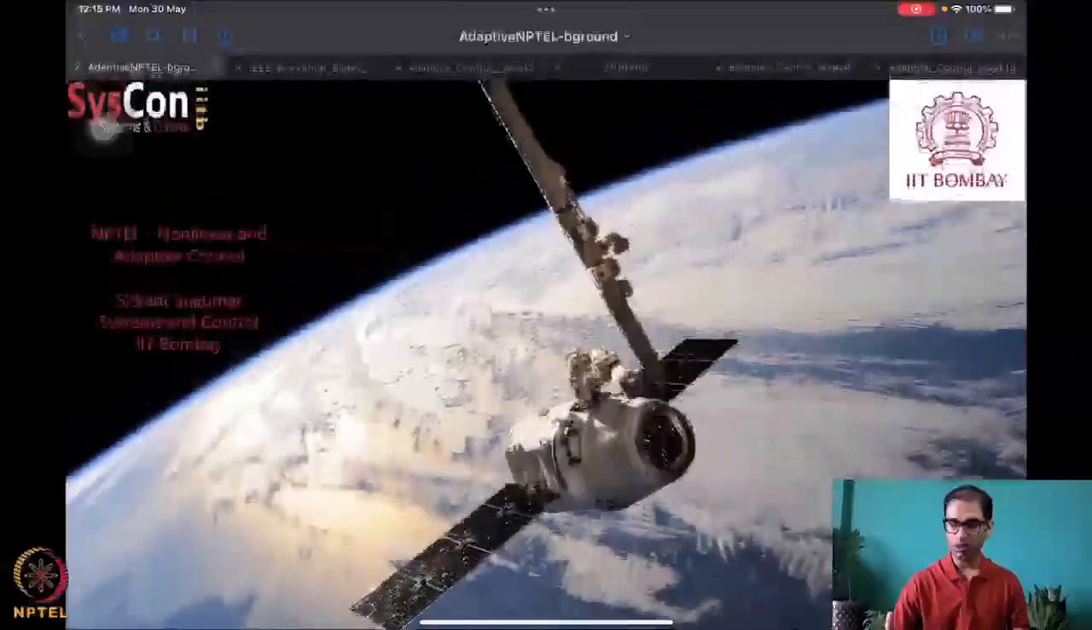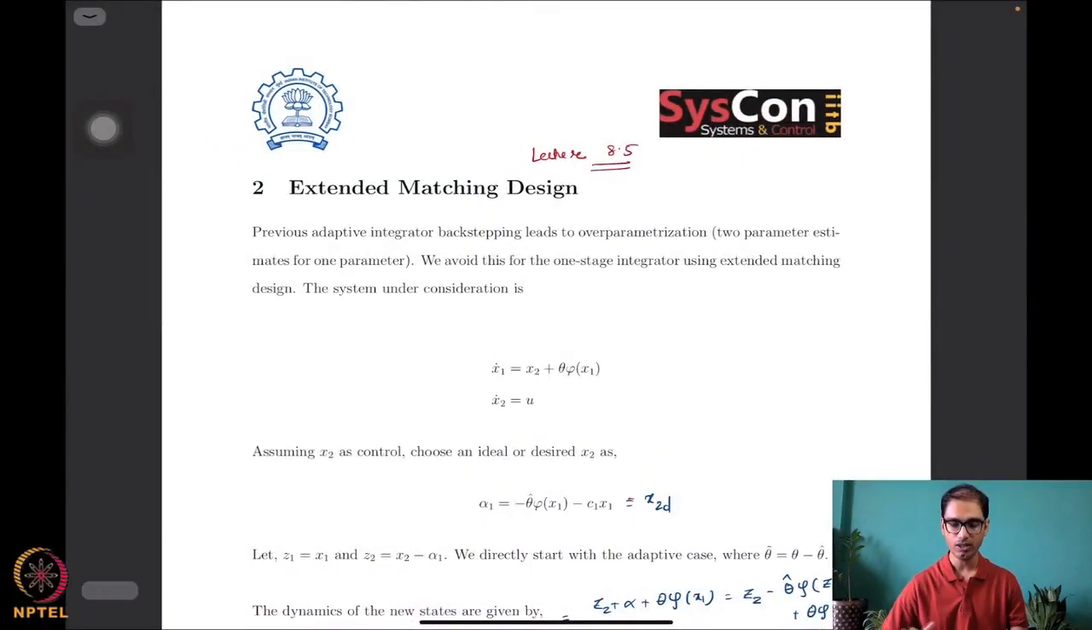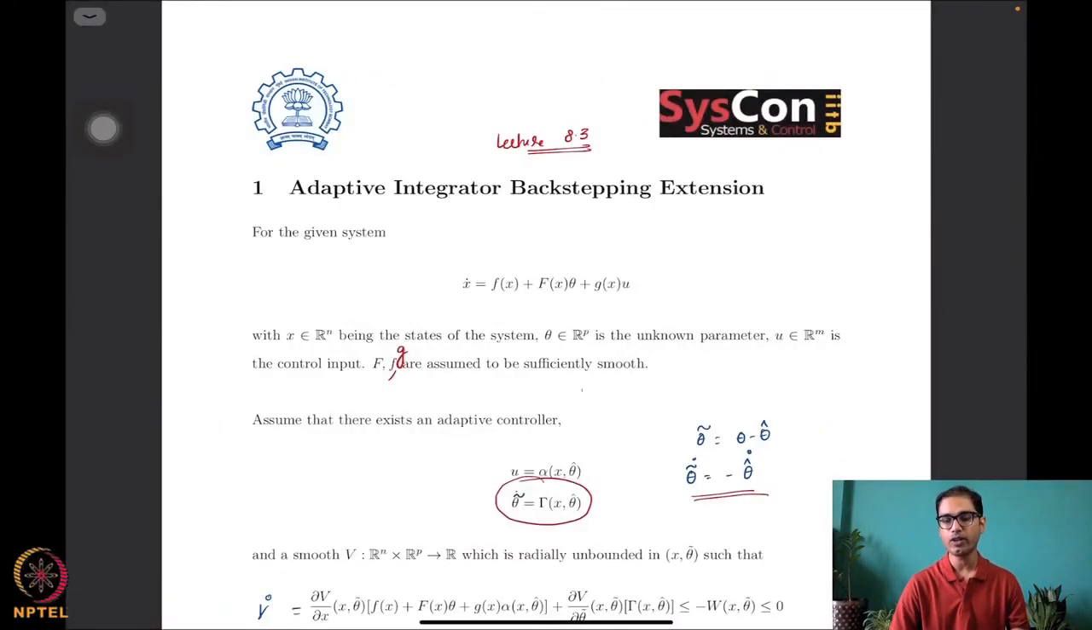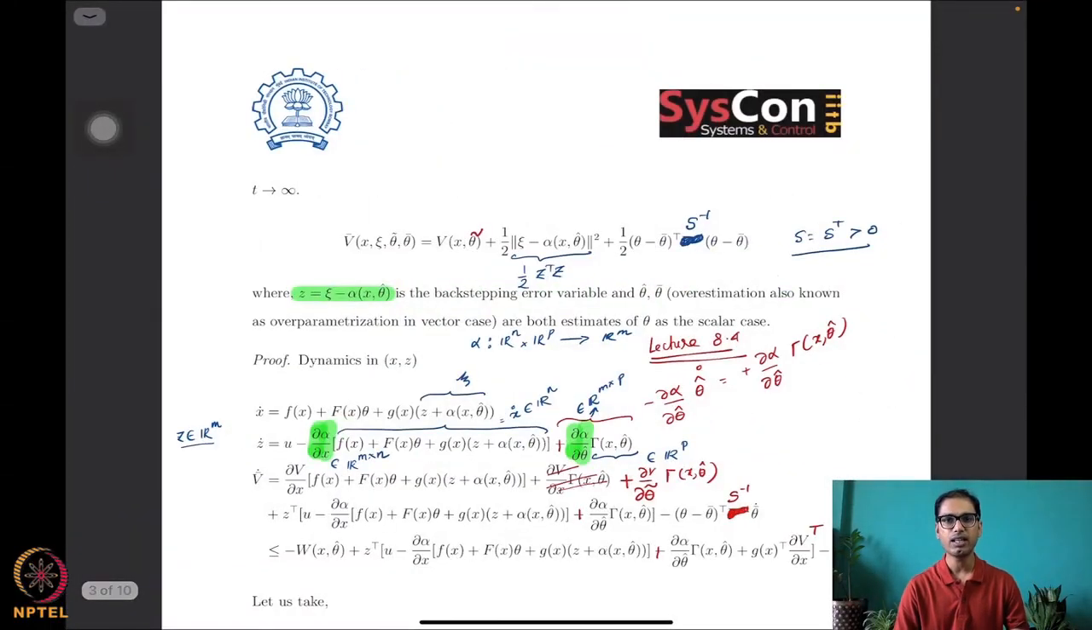So just to give you a quick recap as to what we were doing in the preceding set of lectures, starting lecture 8.3. Of course, before that, we did several other interesting topics like model reference adaptive control. But in starting lecture 8.3, we moved to talking about the extension of the adaptive integrator backstepping to the vector case. Right. So this is what we were looking at, and we saw how things don't change significantly in the vector case except for a little bit of bookkeeping that is involved, right?